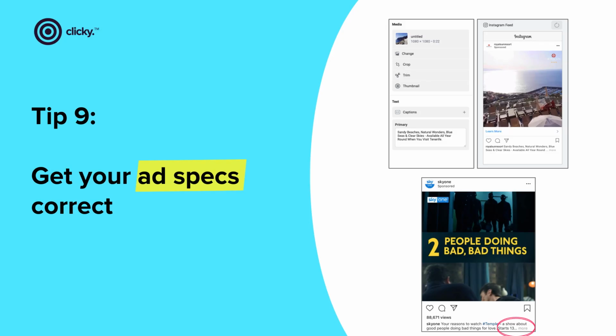Tip number 9, get your ad specs correct. So we touched on this earlier, but as well as getting your creative specs correct, it's really important to keep ad copy limits in mind as well. So as well as looking within each platform to check ad specs, we actually use a really great website called Ad Jelly.